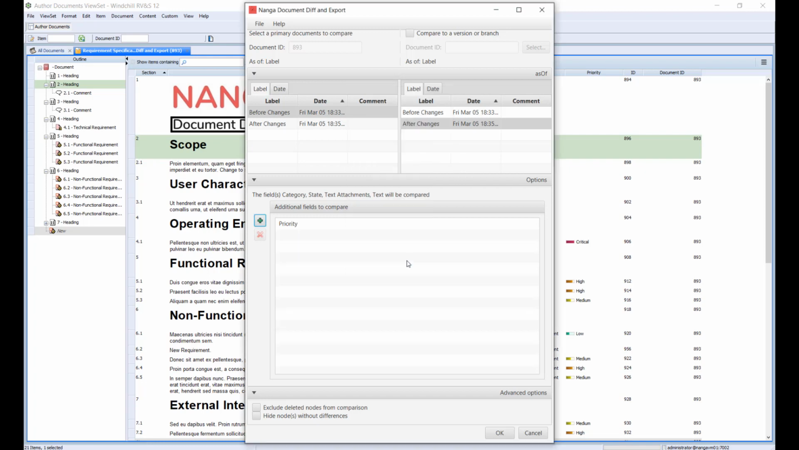By default, Document Diff and Export will include deleted nodes in the comparison, and will also display nodes without differences. To change this behavior, we can check the corresponding checkboxes here in the Advanced Options panel. For our purposes, though, we'll leave these unchecked. With our options set, we can click OK to start the comparison.